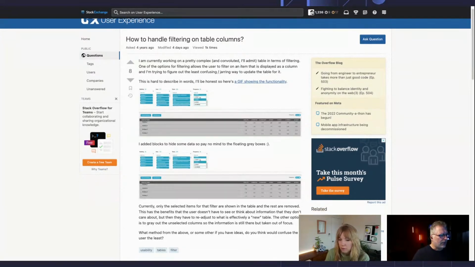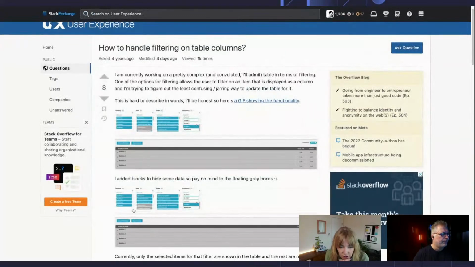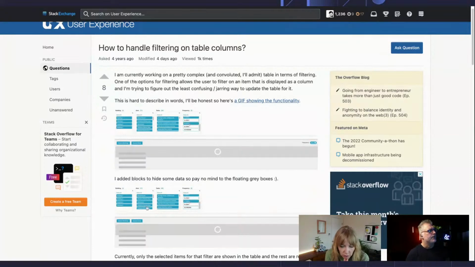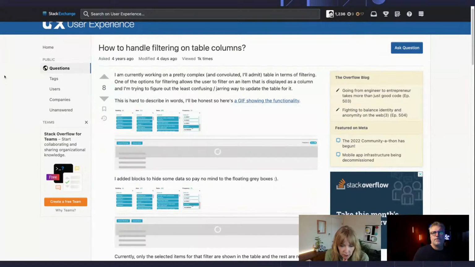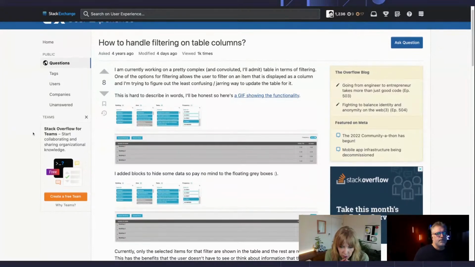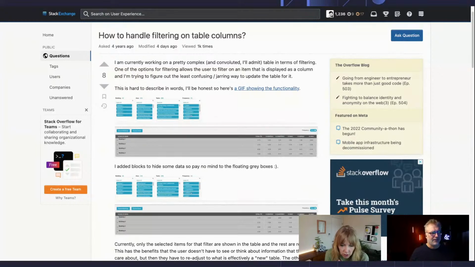So they are clicking on the filter. Let's zoom in. Now they're activated. Now they activate filters. So there's kind of a control above, and then we're seeing some kind of effect happening on the table. Then they're describing that it's kind of convoluted. I added blocks to hide some data, so pay no mind to the floating gray boxes. Not exactly sure what that means, but cool.